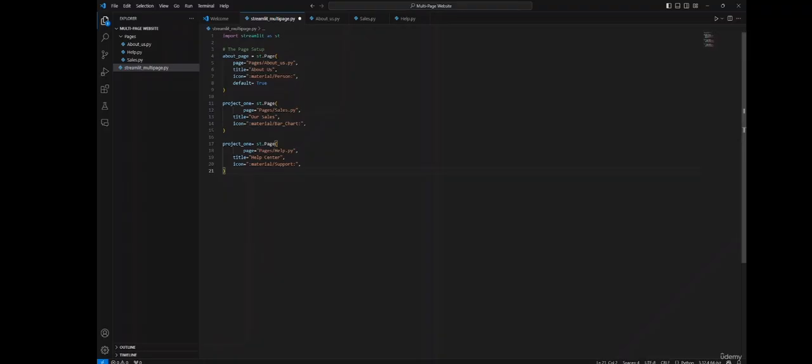So you already know what I have written. For pages, this is basically the function I have mentioned right over here. I have imported Streamlit as st. So here you can see these are three multiple pages of my website. If I click on Control S, the title is going to be about us. The icon is going to be from Google Fonts, which is the person. Here I have the bar chart, and here I have the support icon. Control S to save it.